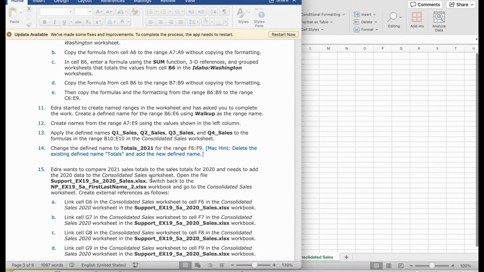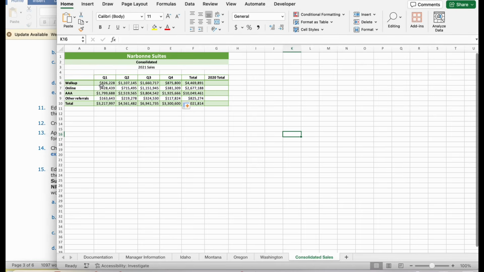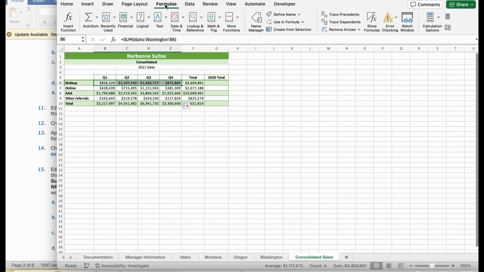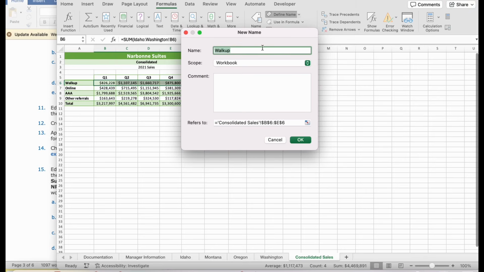11. Edra started to create named ranges in the worksheet and has asked you to complete the work. Create a defined name for the range B6 to E6 using Walkup as the range name. So B6 to E6 is right here. Now you're going to go to formulas, define name, and you're going to click OK for Walkup.